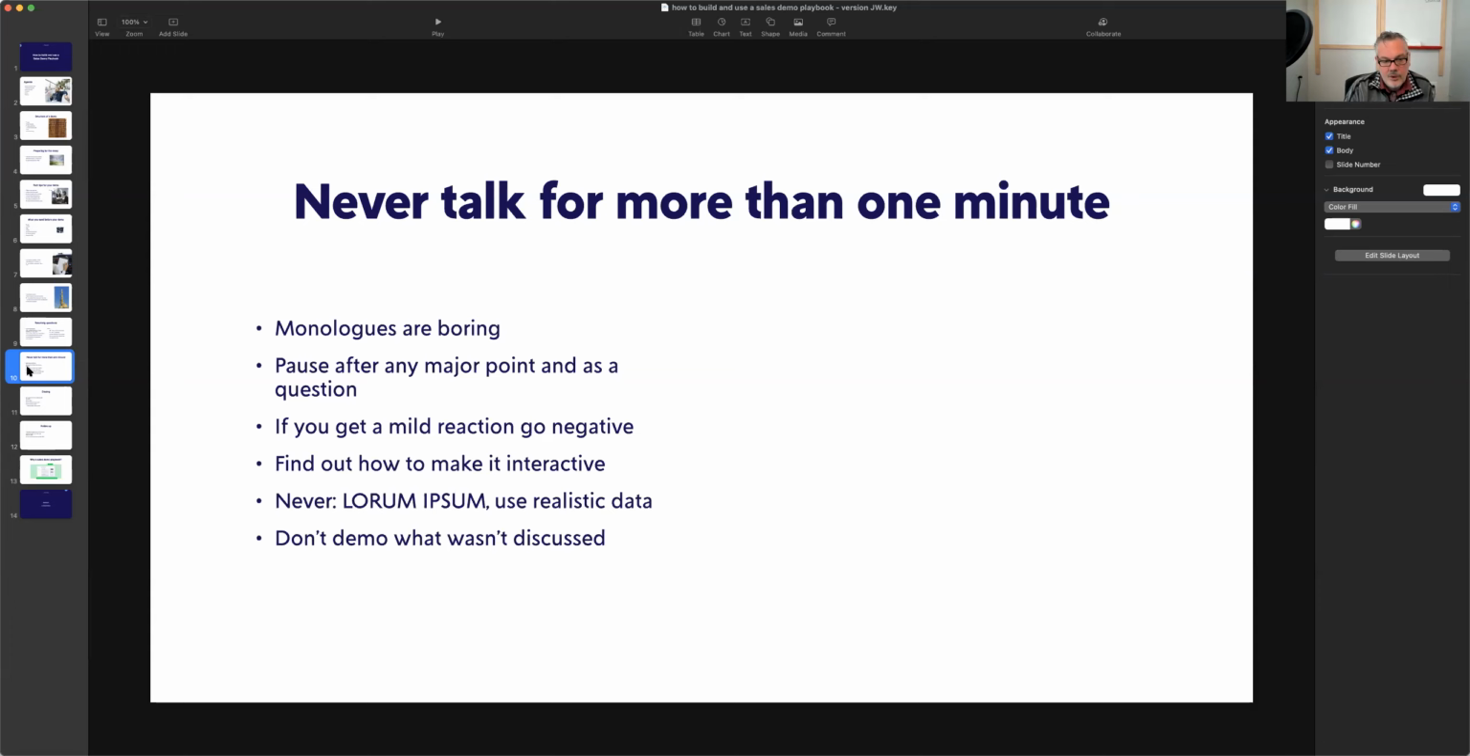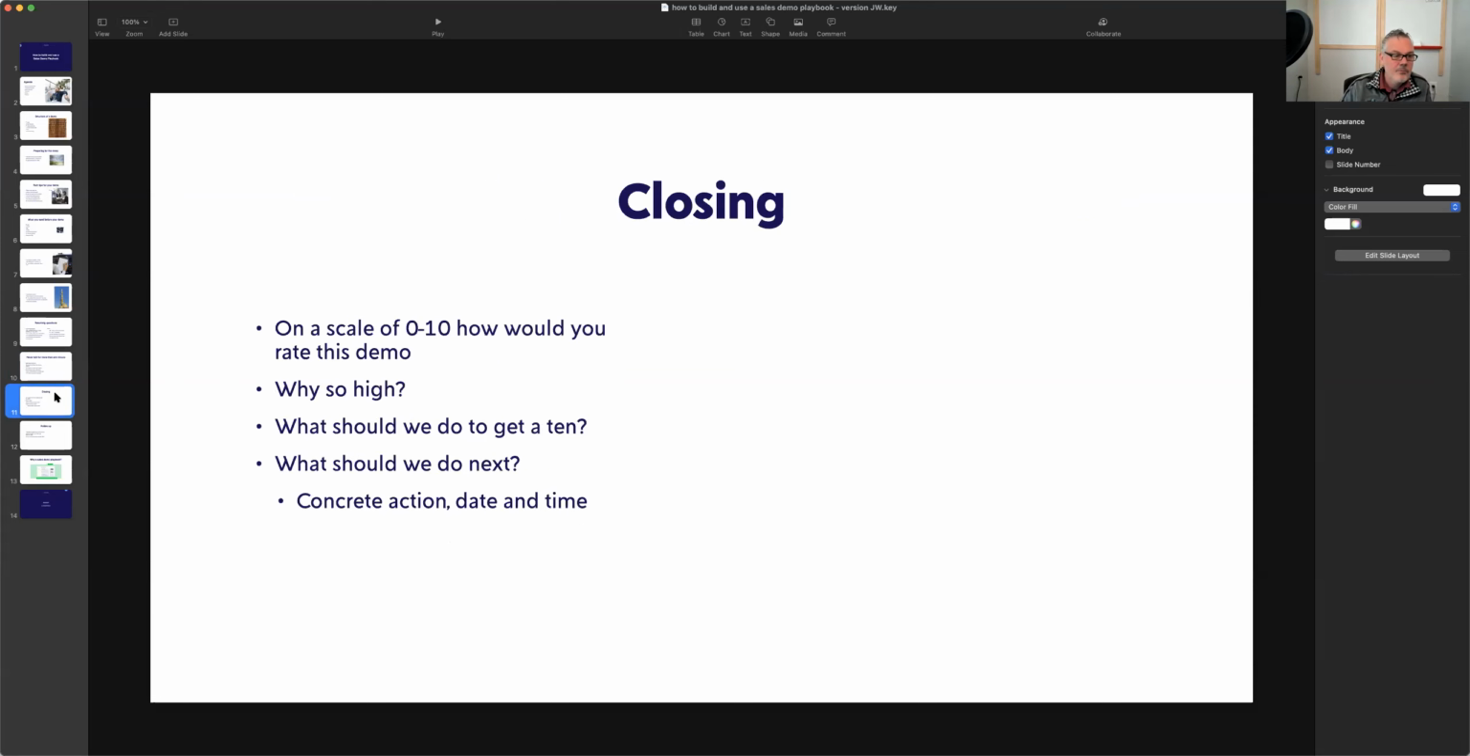Let's say you have a product that could be used in healthcare and in the finance industry, and you're now demoing to a finance guy, then maybe showing hospital data does not make a lot of sense. So show and use data that makes sense to your prospect, so they can realistically see themselves using your product. And again, don't demo what wasn't discussed and agreed upon.